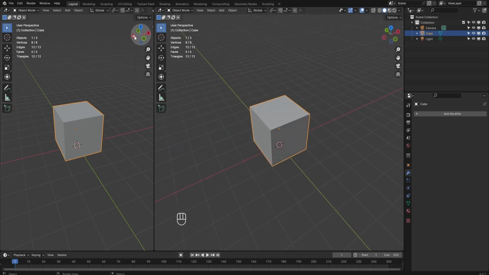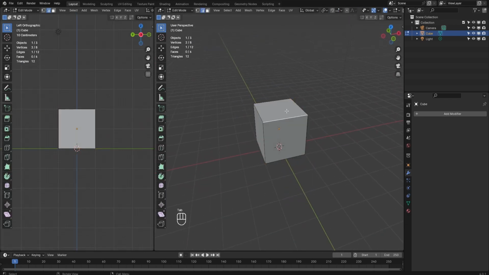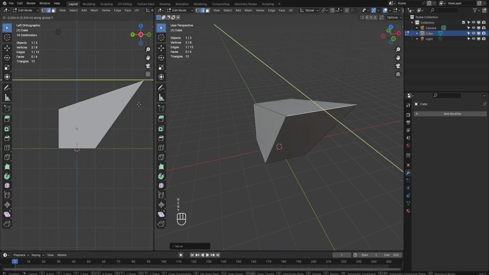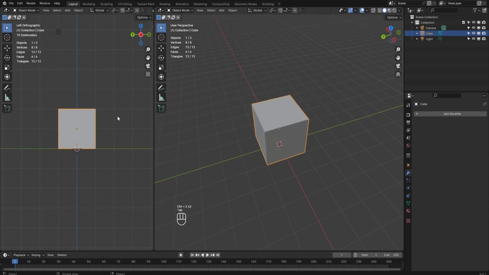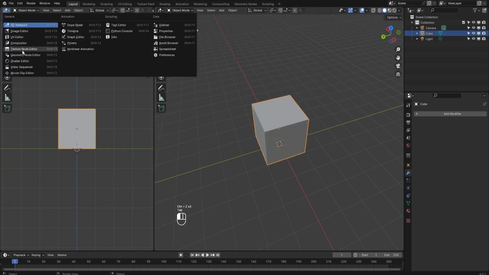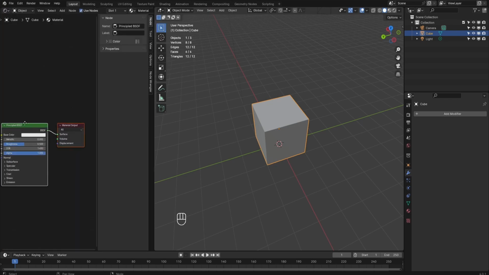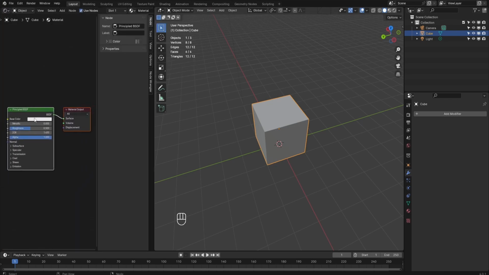Suppose you need to see your object from the left side orthographic, but you want to model in the 3D viewport. You can use it that way. Or you can use a second viewport for one of the many other tabs, such as the UV editor or the shader editor. Now if you change the viewport to the shader editor, you can see the material applied to your object. Let's change the color of this to see what it does.